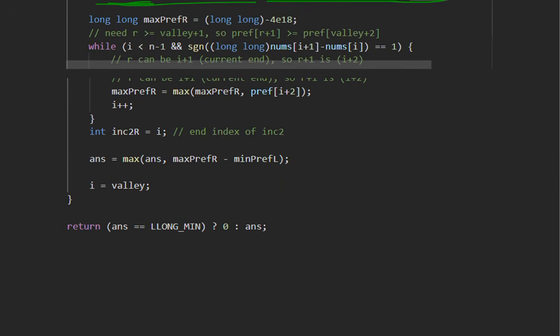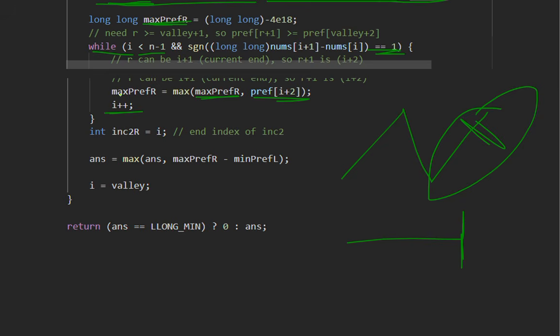Next thing is, we get the increasing part and the decreasing part. Now in the increasing part, we want the maximum sum, that is, the point up to which the sum is maximum. So we store a max prefix variable, and then we iterate up to the last of the array, as long as we get the increasing part, meaning our sign is 1. We check whether prefix of i plus 2 is greater than the current max prefix or not. If it is, then we store it.